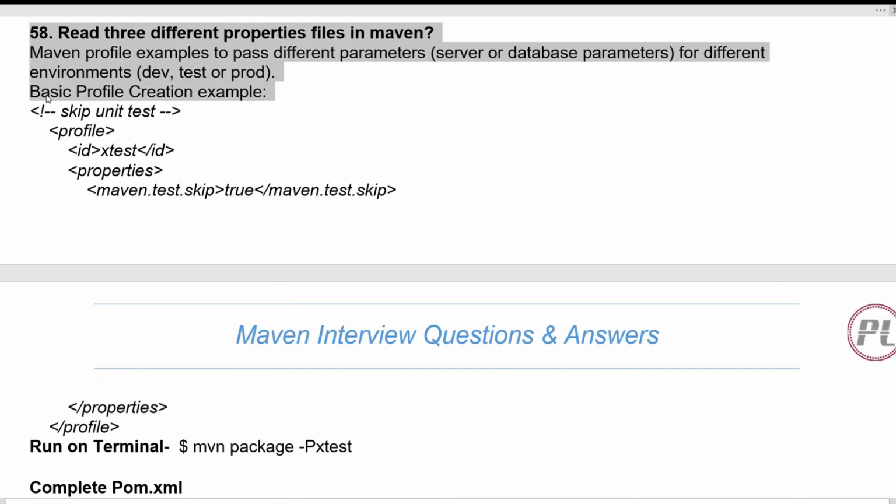Read 3 different properties files in Maven. Maven profile examples to pass different parameters, server or database parameters, for different environments: dev, test, or prod. Basic profile creation example. Run on terminal $mvn package -Ptest.